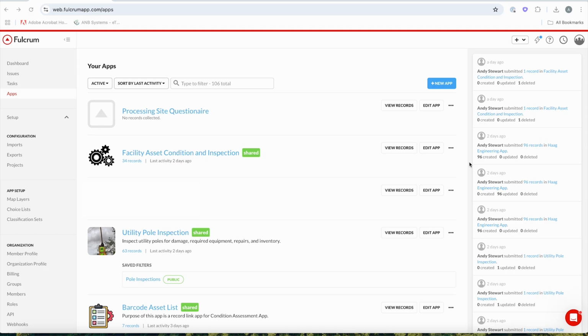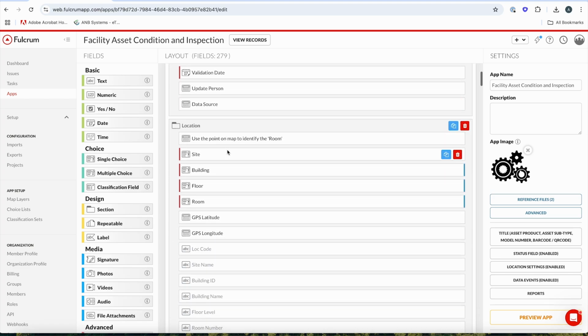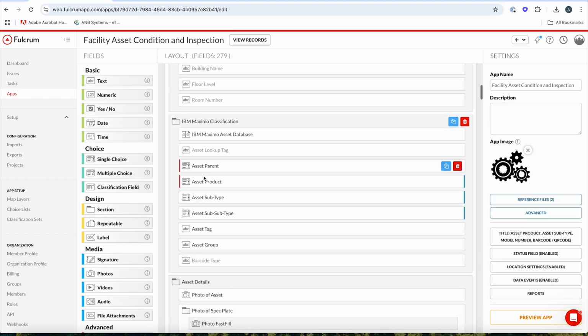In today's demonstration, I'm going to highlight key capabilities and concepts with Fulcrum that specifically focuses on facility asset condition and inspection. Drilling into the Fulcrum application that's already been pre-built, we can see here that I'm utilizing the location section to drill down into the site, building, floor, and room in order to achieve what the room's results would be. I'm also utilizing another additive hierarchy specifically around asset data collection within this particular section that allows me to choose the correct IBM Maximo asset and then have it populate the following fields below.